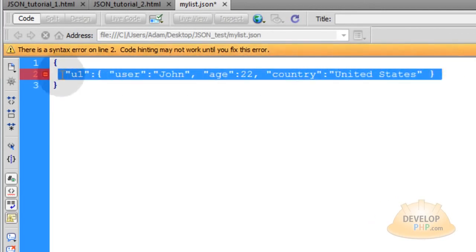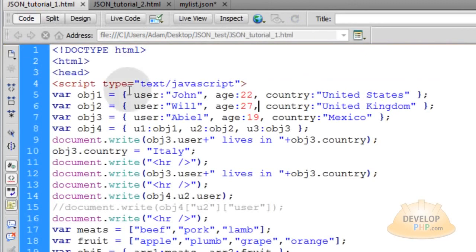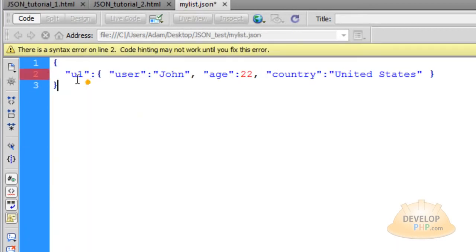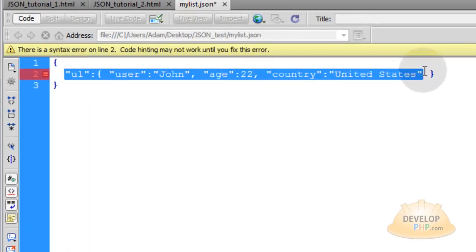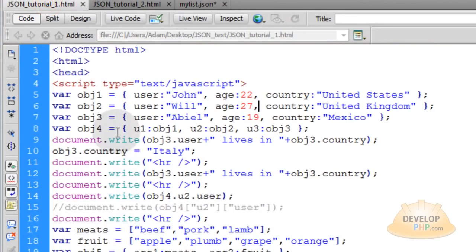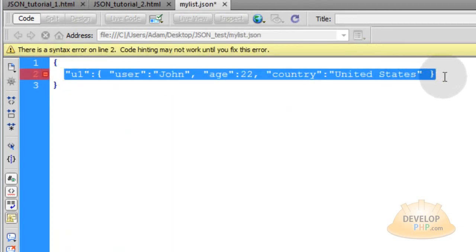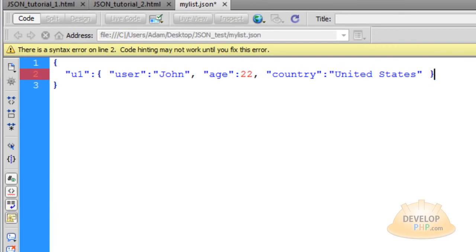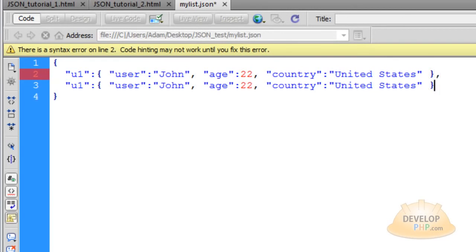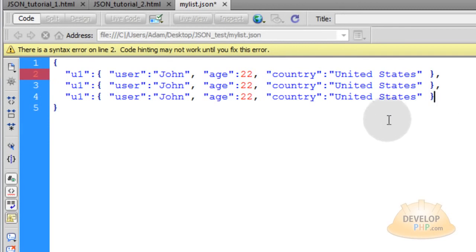Now to put the second user in place, remember in the first lesson we had user or object 1, 2, and 3 to represent John, Will, and Abiel. We're going to use U1, U2, U3, just like we used in tutorial 1 when we packed all of them into object 4. Right here, U1, U2, U3. So we'll just copy this line, and we'll make sure that we put a comma after this one. Put another one there, comma, another one there, and on the last one, don't put a comma.